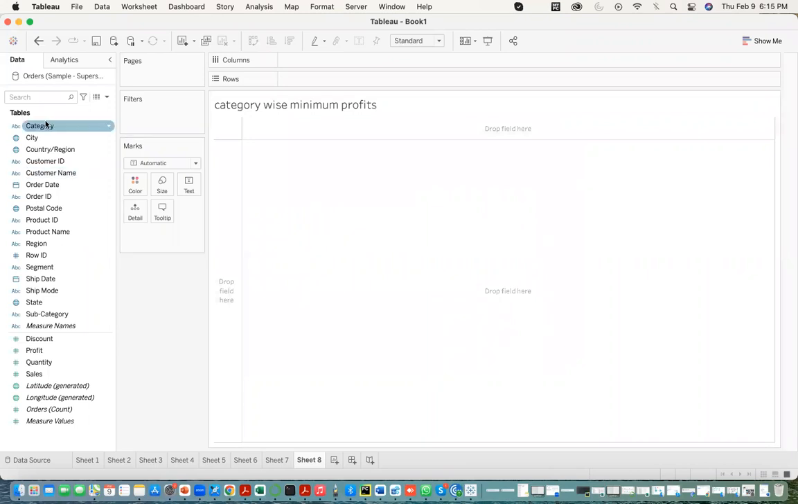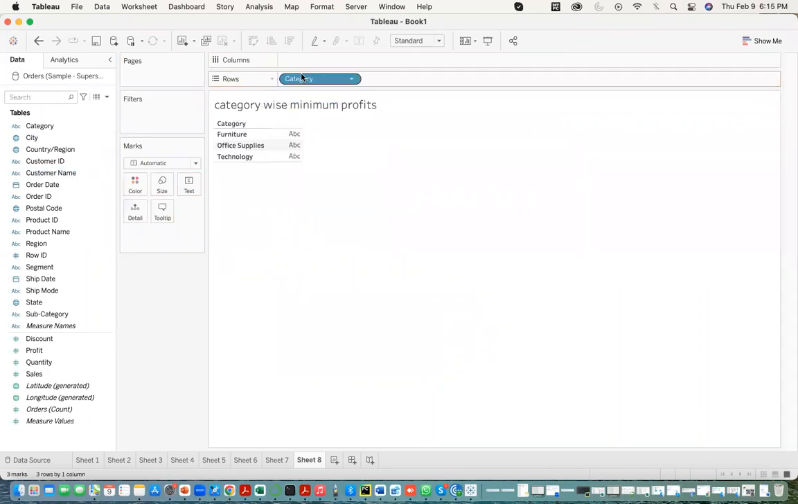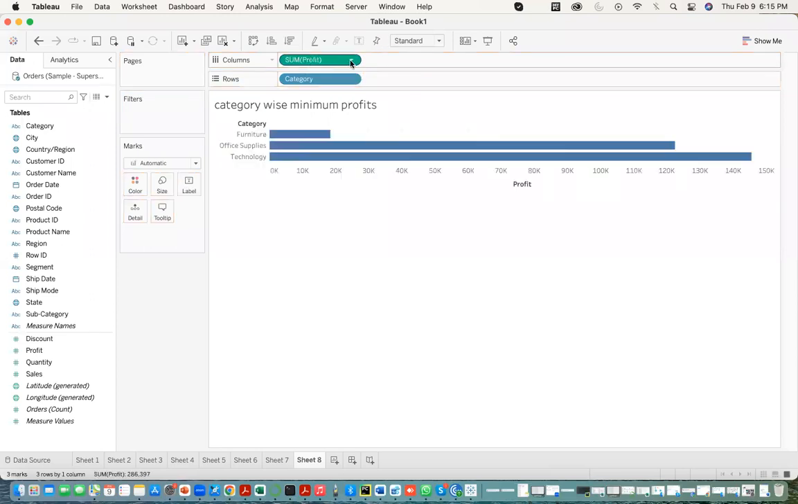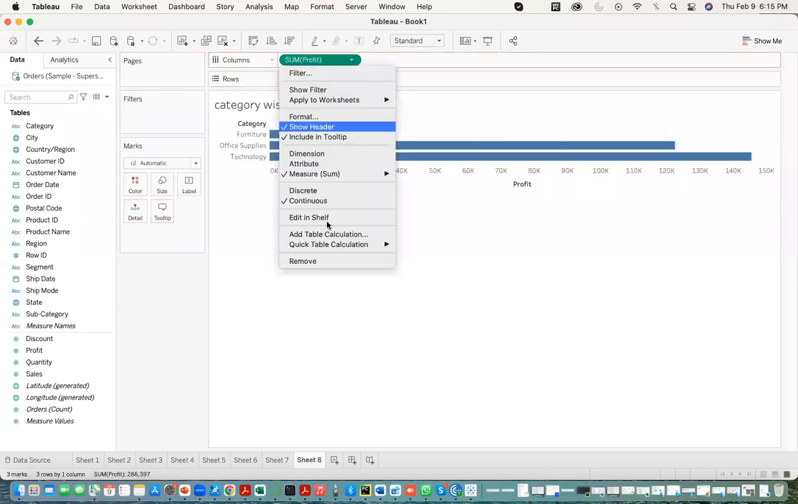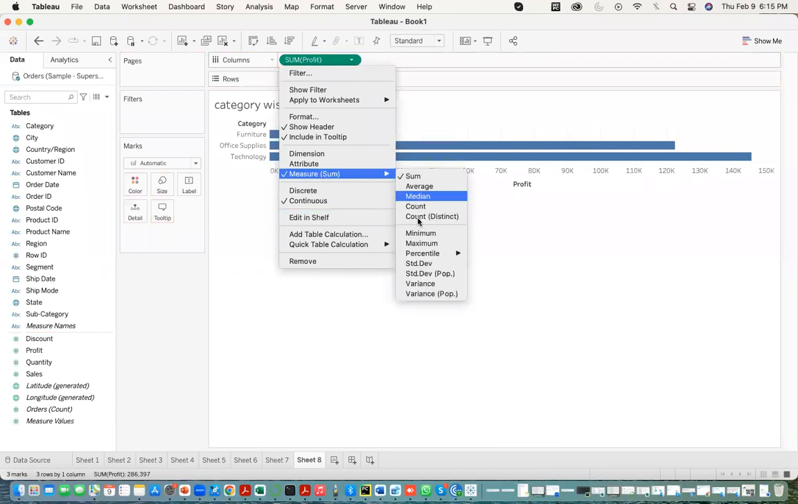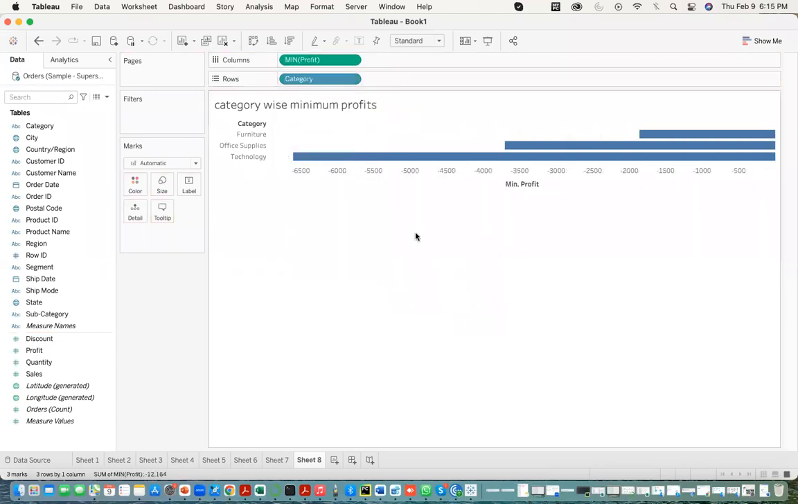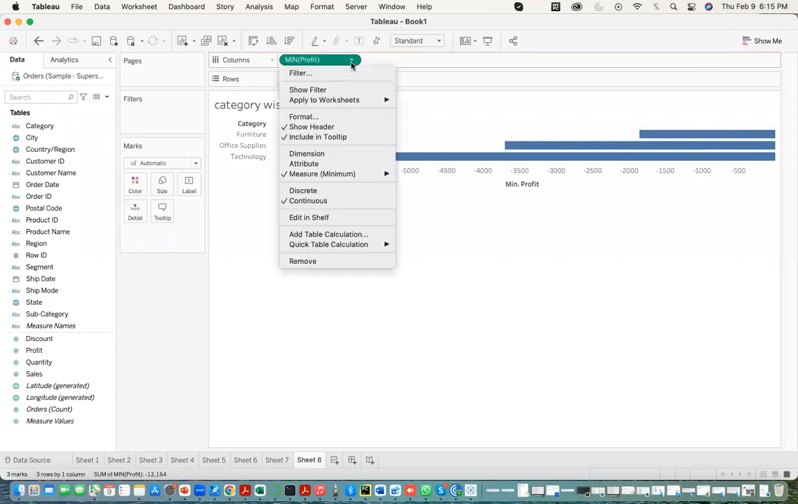This is also the same thing. Drag the category into rows, which is the dimension. Drag the profit into columns, which is a measure. And then they're asking for minimum profits, so just go here to measure and select minimum. That is done.